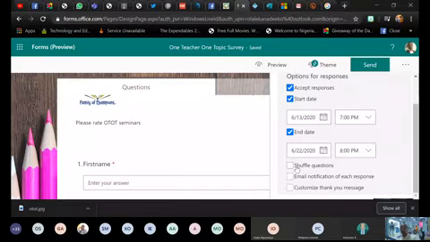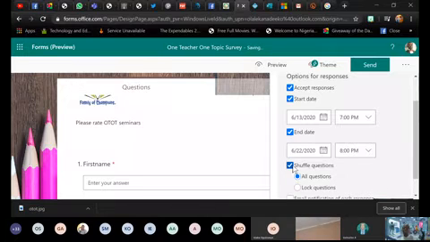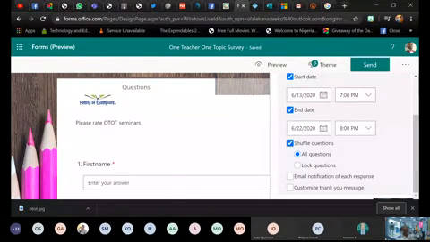If you want to lock a particular question, you can do that. If you want to shuffle all questions, you do that. Then you can toggle on the email notification. If you want to receive notification in your email every time a student or respondent submits their form or their quizzes, then you can switch that on. Then the last box here is saying customize thank you message.